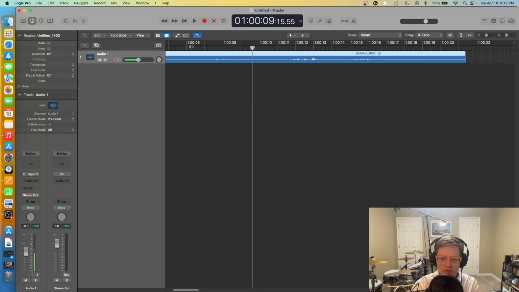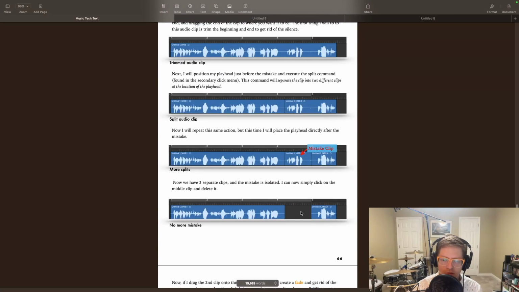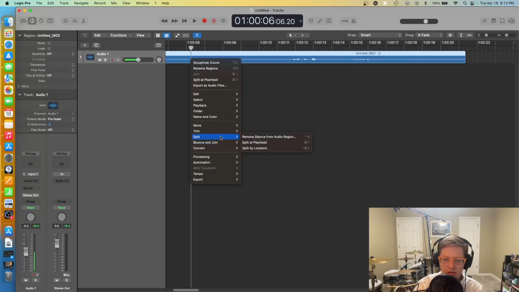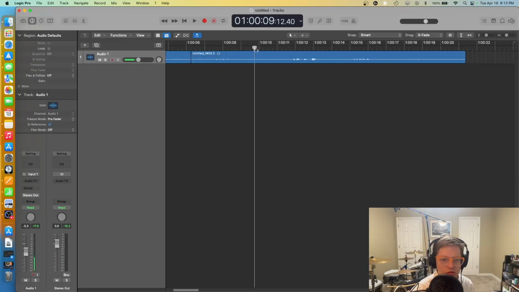So what I'm going to do is I'm going to click right before the mistake, and we're going to use this function again from the book called split audio. And how we're going to do that is we'll right click, we'll hit split, and then hit split at playhead. You can also hit Command T. I'm just going to cut that right there. As you can see now, it's two separate tracks right before the mistake.